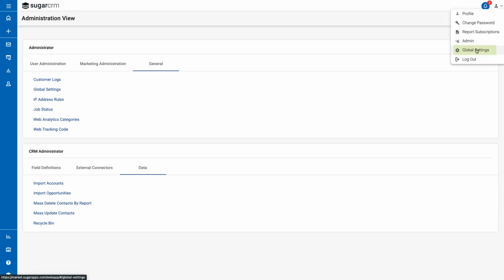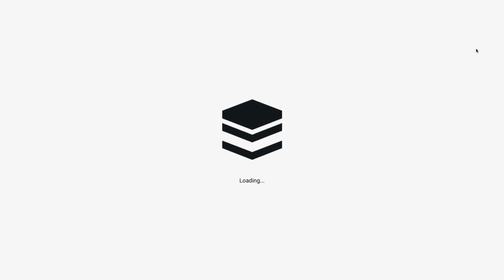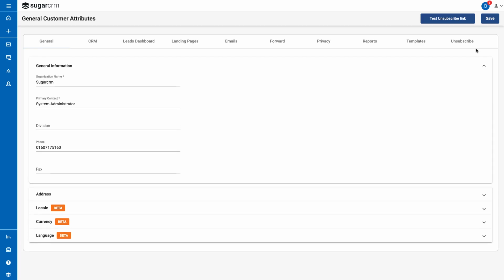Next in our user menu, we have Global Settings. This is where administrators can set preferences to be used throughout SugarMarket for all users. You can use these tabs to make changes to your SugarMarket account information, your default merge tags, any available languages, and your unsubscribe page.